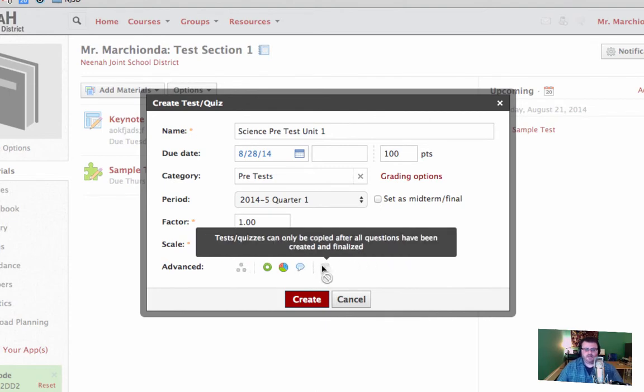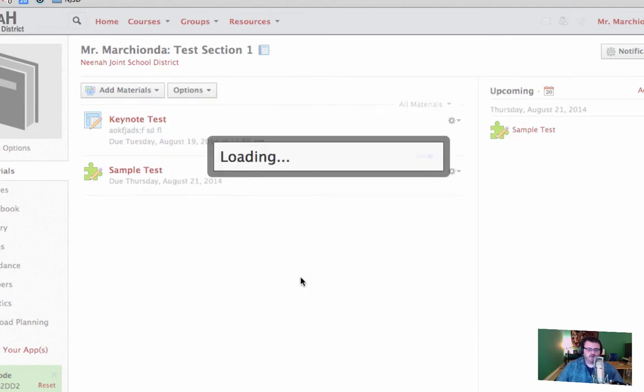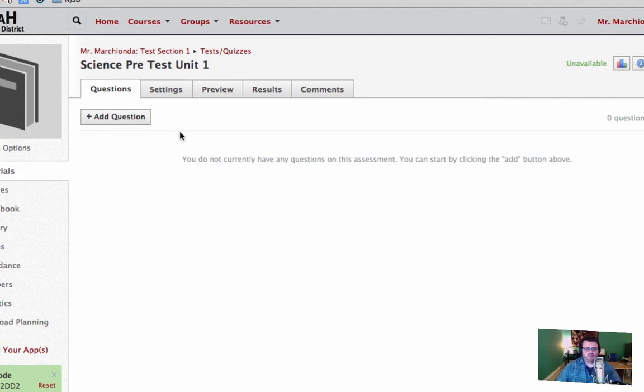Over here I can copy this over to other courses. Fortunately, in tests and quizzes, I have to actually build it, then copy it. And I don't have another course set up, but look for that copy tool. I'm going to hit create, and now we're into our building module here.